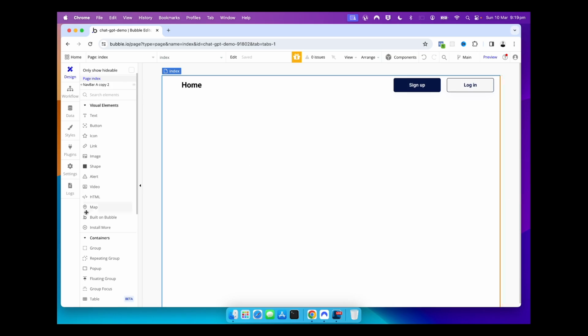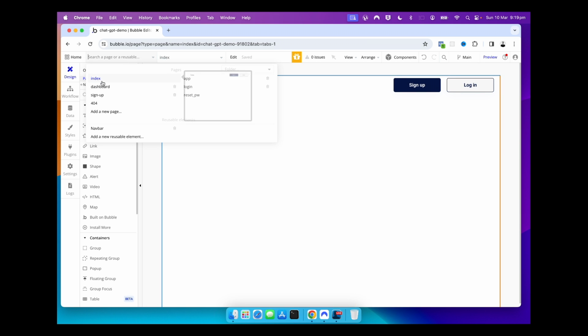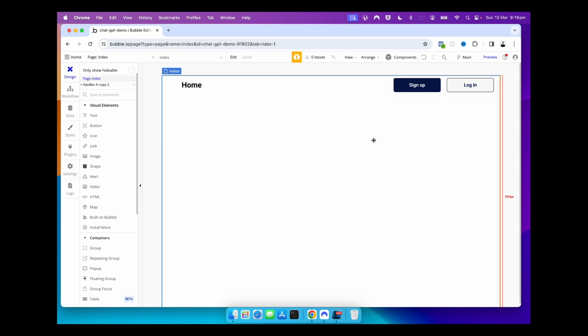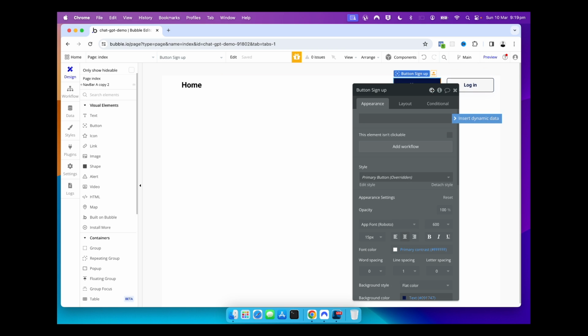So I've already built the basic layout of an app bar with basic buttons for navigation and also built a basic sign-up page and login page. To be able to navigate the user between these pages, we got to trigger a workflow when the user clicks on these buttons.